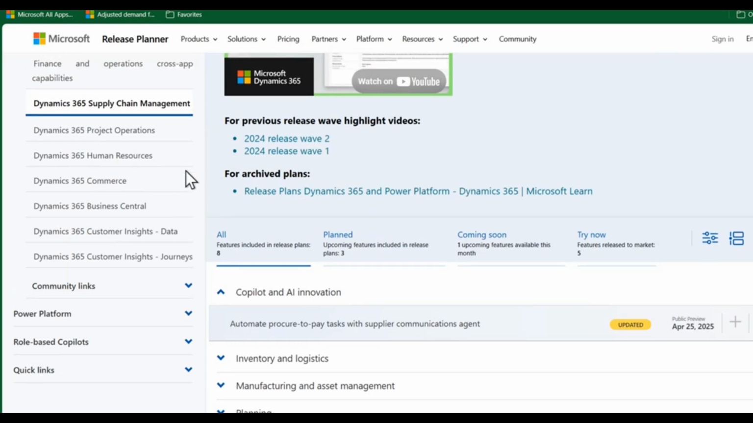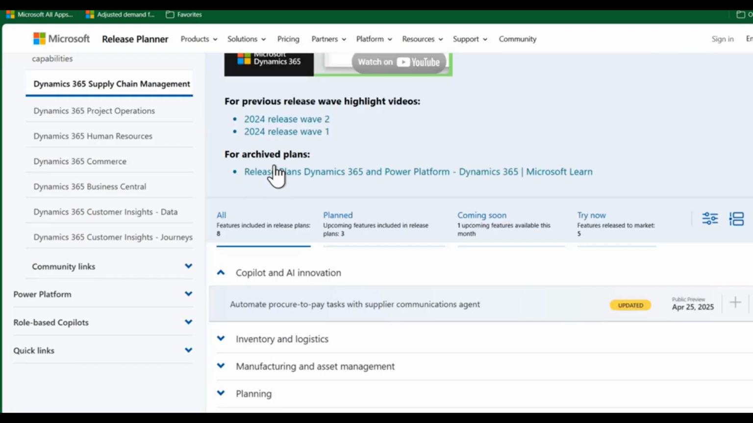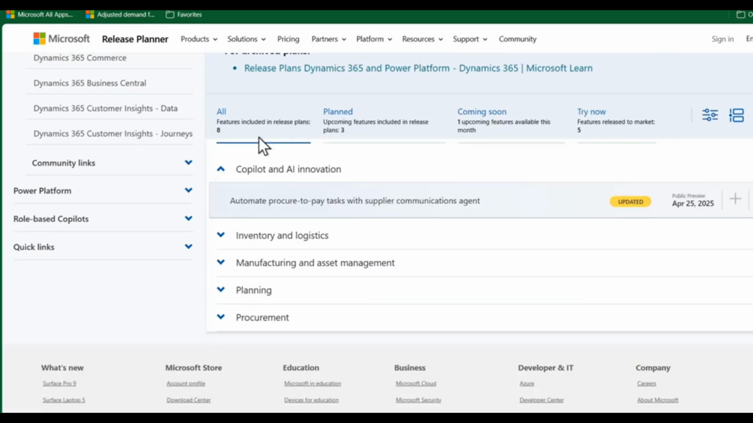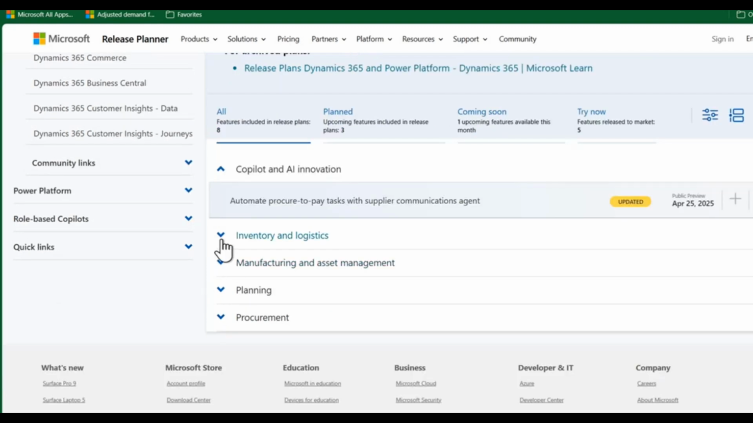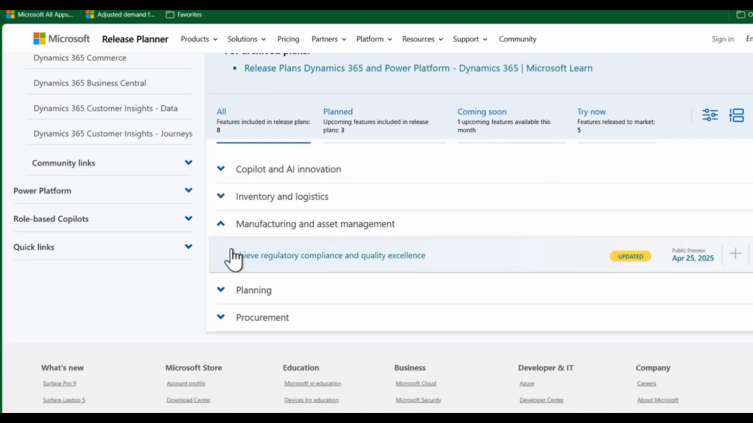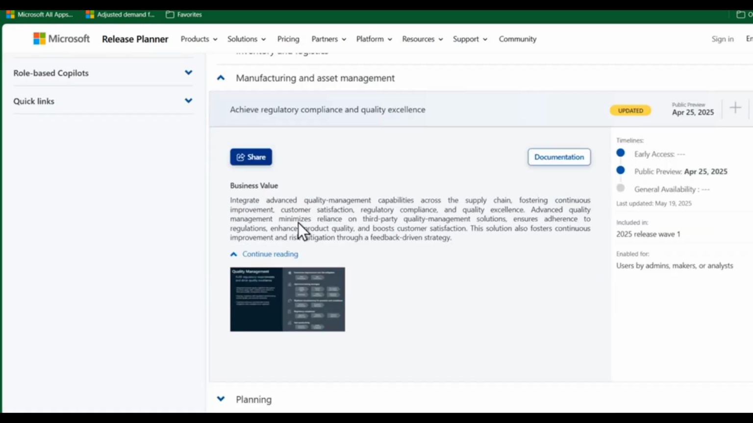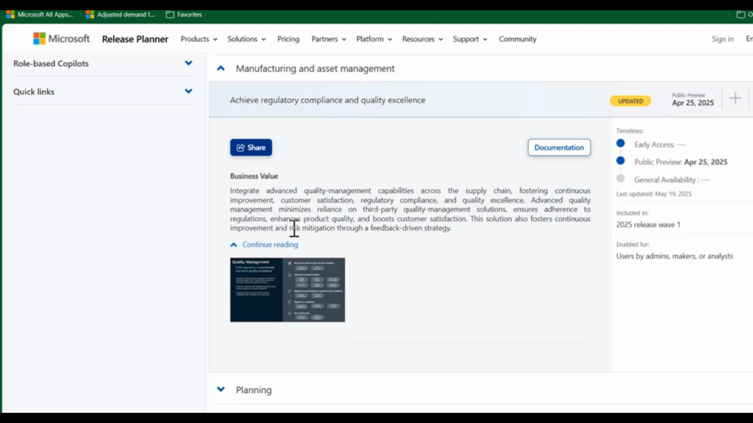and commerce insights journeys. If we look just at supply chain management, we can see there's 8 features in the release plans, 3 that are planned, 1 coming soon, and 5 that are already released that we can try now. Looking at inventory, logistics, and manufacturing and asset management, we see those same features from the What's New articles. Achieve regulatory compliance and quality excellence, which is now public preview. And it talks about the business value of that.